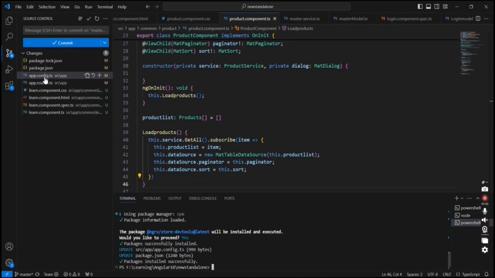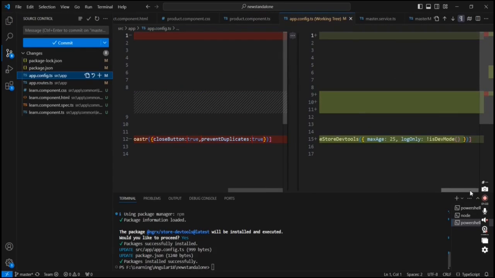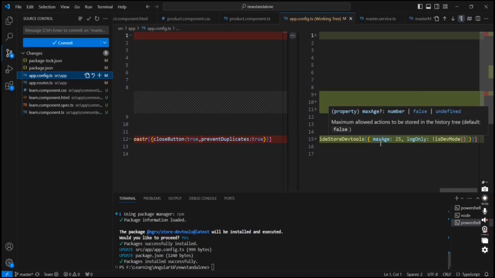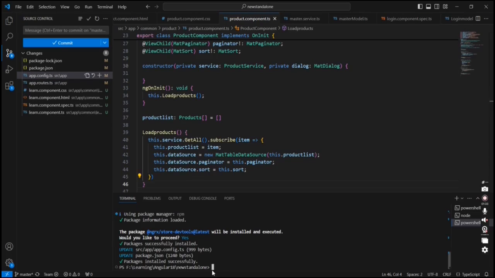The installation gets completed. Again, in app.config, you can see one more section, provideStoreDevtools. Let me tell you about these DevTools. They are used for debugging our NgRx state. Here you can see the property maxAge is 25. That means it will track the last 25 transactions, and the old ones get removed automatically. This logging is only for dev mode. Now we have done this implementation. Anyway, let me rerun this application.